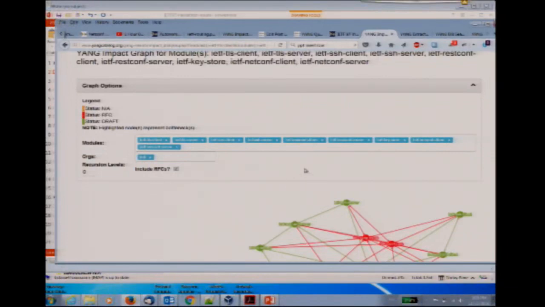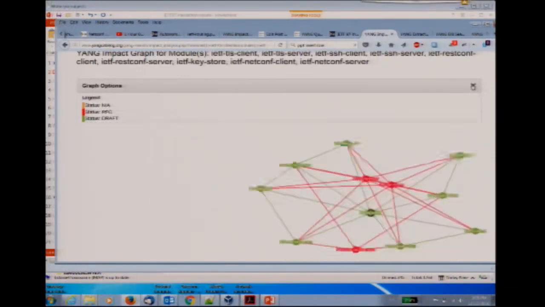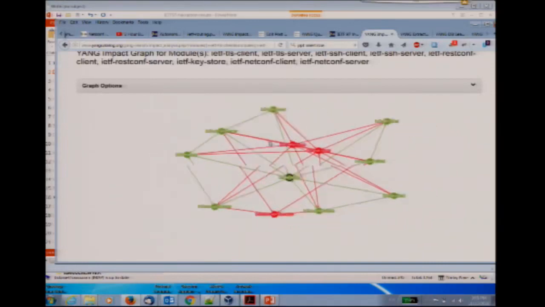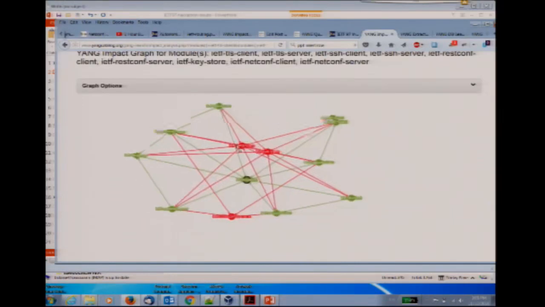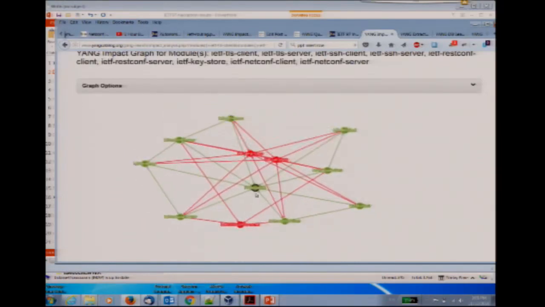Typically, I'm going to look at the red ones. The red ones are the RFCs, so the RFCs are kind of done. The one with the black circle means this is the first Yang model you have to solve in order to publish all the other ones. If you browse over this, you get the draft name. So as an AD, this is very interesting: it tells me this is the next draft that the working group has to focus on in order to solve all the other bottlenecks.